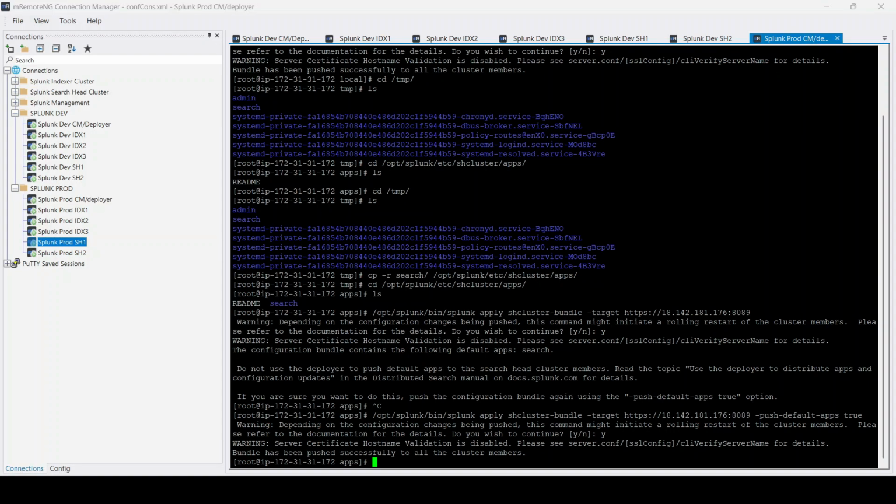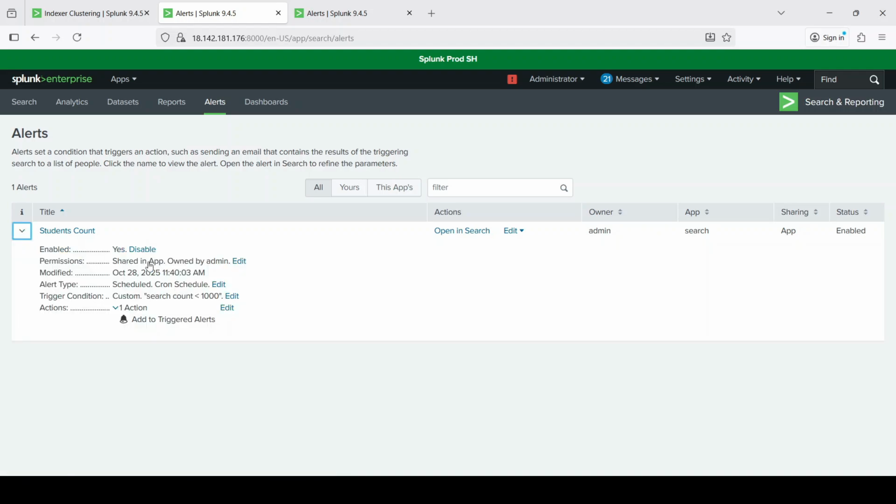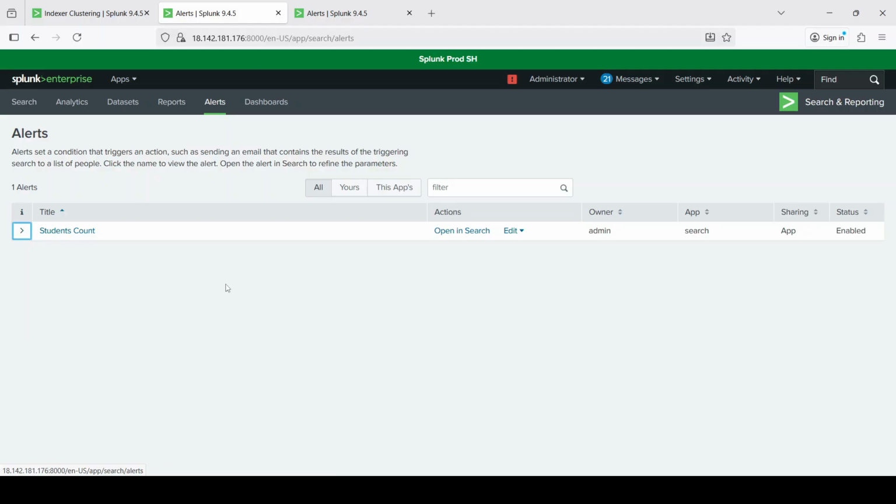Fine, so I moved it. Let's see if I got the alert here. Hopefully it shouldn't create any conflicts. Perfect, so I got the alert moved here, right? Despite that warning that I shouldn't do a bundle push on the default search app, I ignored the warning and pushed the bundle, and I can see that the alert got moved here with all the conditions we defined, search count less than 1000. So that's how you can move your saved searches from the testing environment to your production.